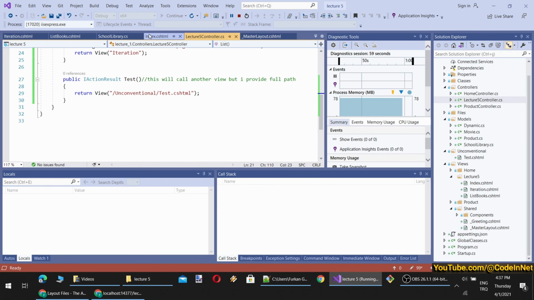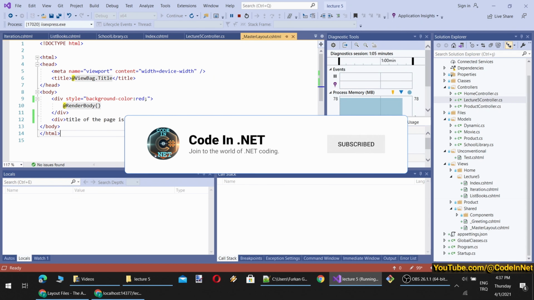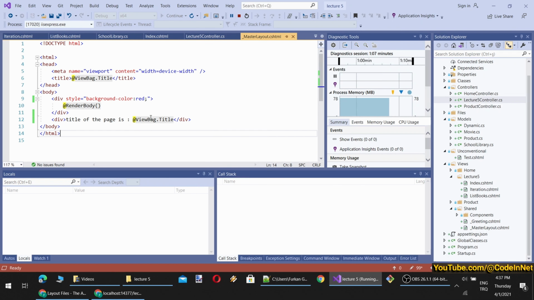The title of the page is empty. So the framework is handling null values. This is a null value, but if it is null, it doesn't throw any error. It just prints an empty string, or nothing. Okay, so now we can continue.